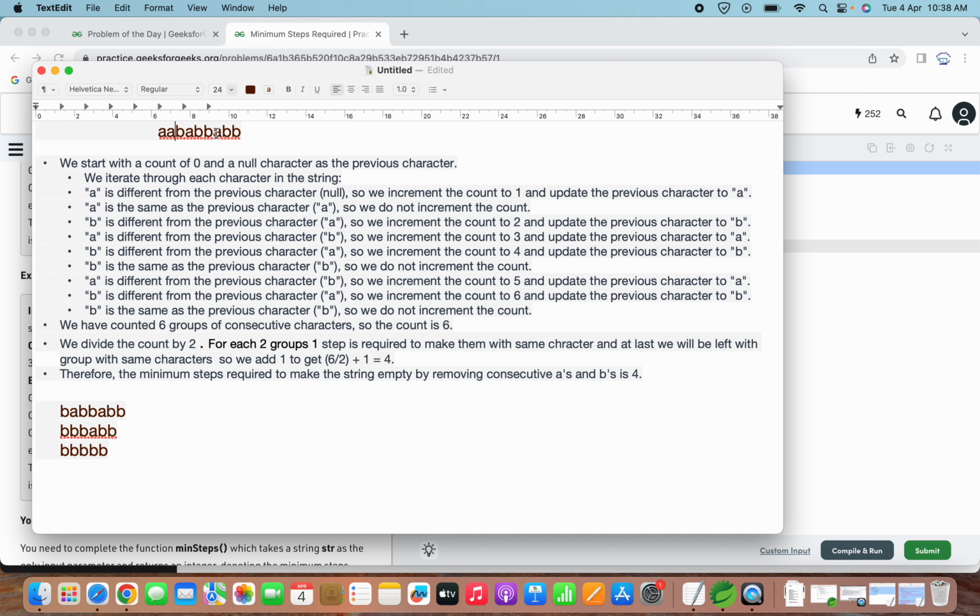Then again we can see one transition, so the counter will increment. And again after this a, one transition is there, so the counter will increment. So here we can see we have seen a total of 6 transitions in this given input string, and the 6 transitions can be counted as 6 groups of consecutive characters. So the count is 6.